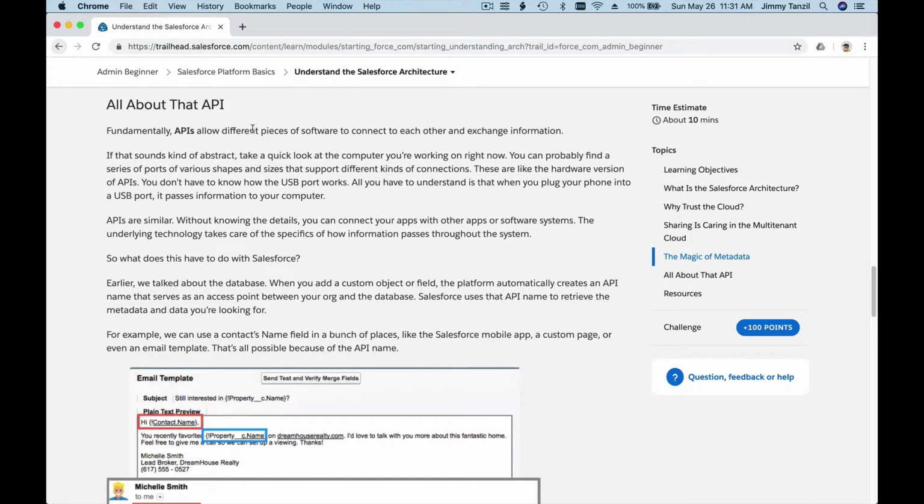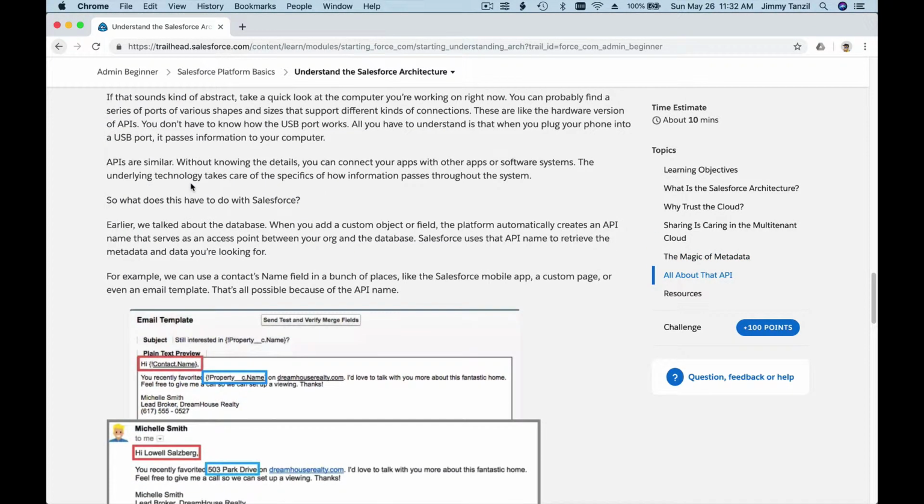So API, what is API? API stands for Application Programming Interface. Basically, this allows the Salesforce platform to talk with any other platform out there. So for example, if you want to talk with the Facebook platform, you can. If you want to talk with the Twitter platform, you can. If you want to talk with the Instagram platform, the Snapchat platform, whatever platform they have out there, if they also have an API, they can talk with each other. So that's basically what it represents.